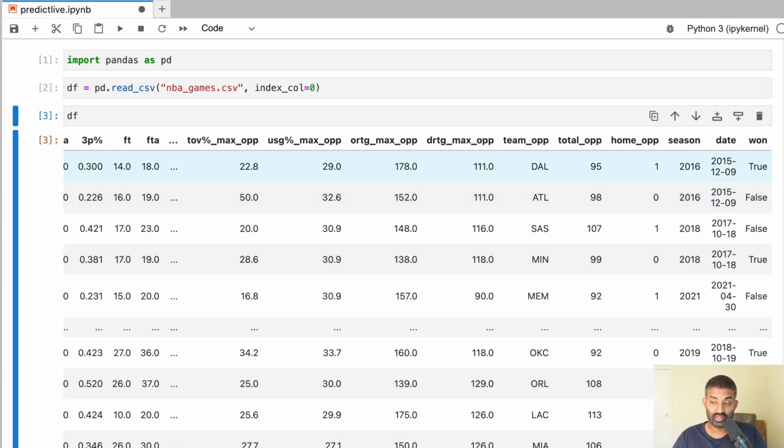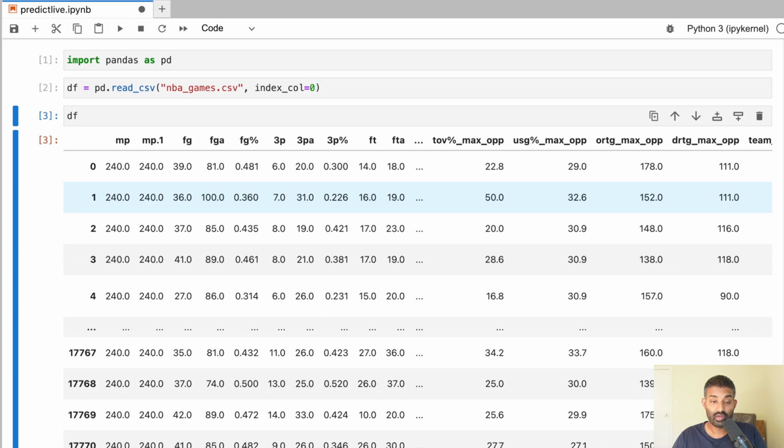So if we look towards the end, we can see there's metadata about the season. So this is the season the game was played, the date the game was played, and who won. So we'll dive more into the columns later, but most of the columns are really just stats about how the team performed in the game or how their opponent performed in the game.